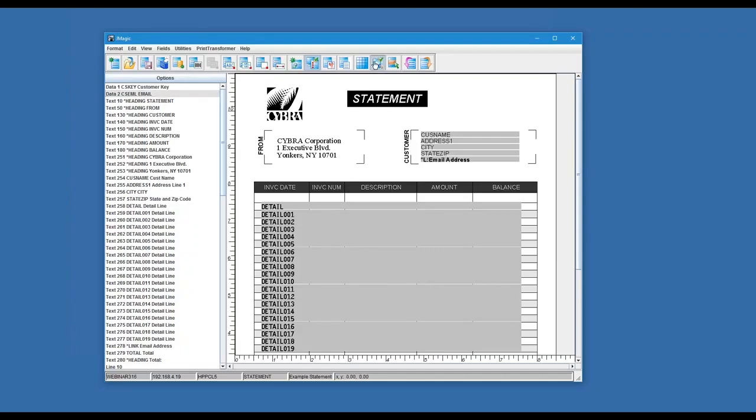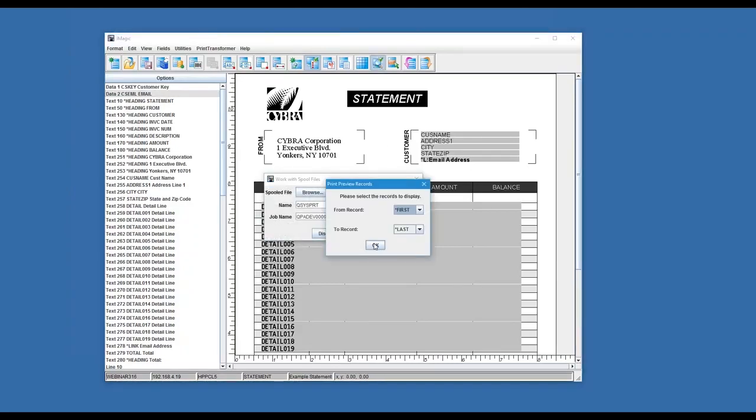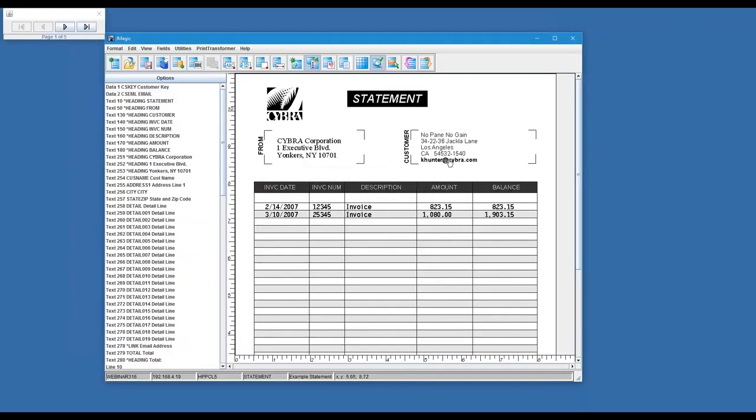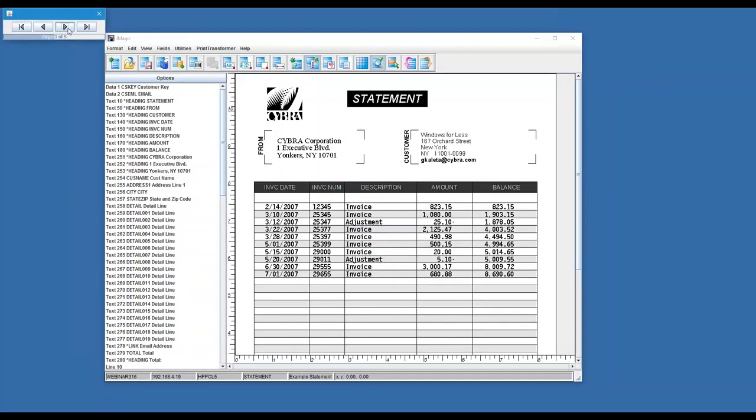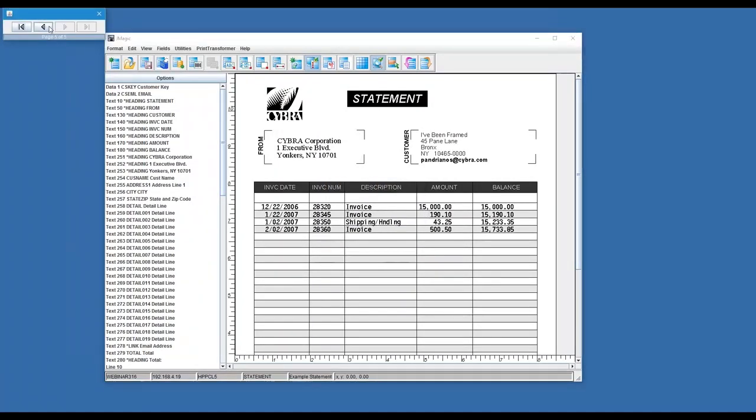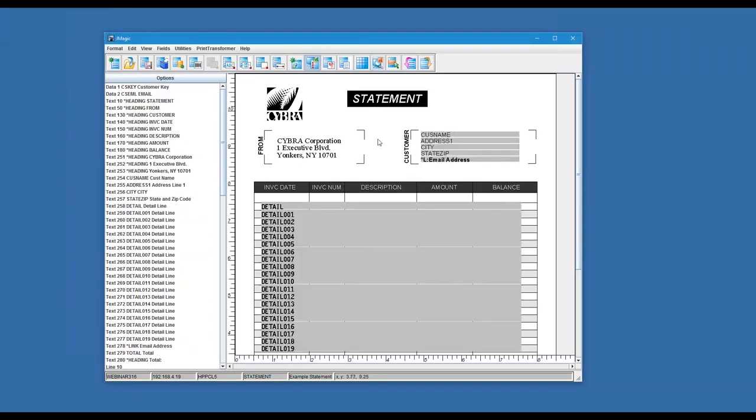And if I do a quick print preview here, we can see the email address being populated for all of our employees here. Chuck's there. There's Phil. So every page here, you can see the email address is changing based on the customer number changing. So that's important to remember. Each page has its own email address.